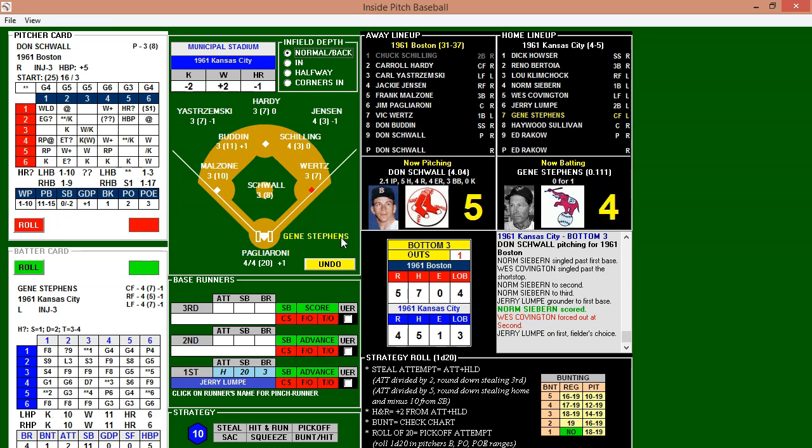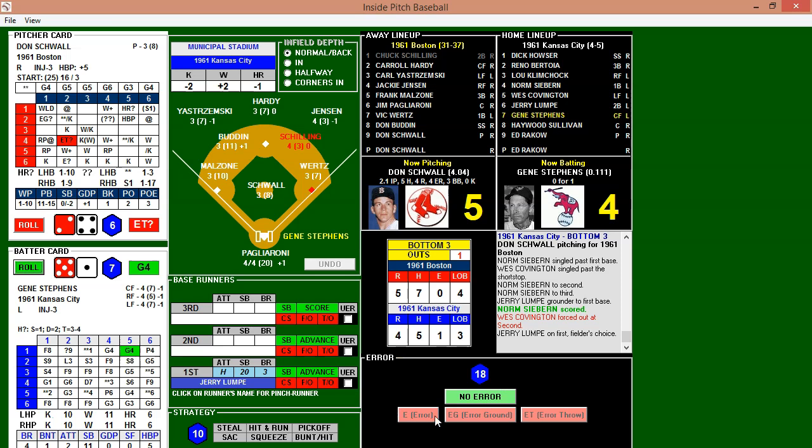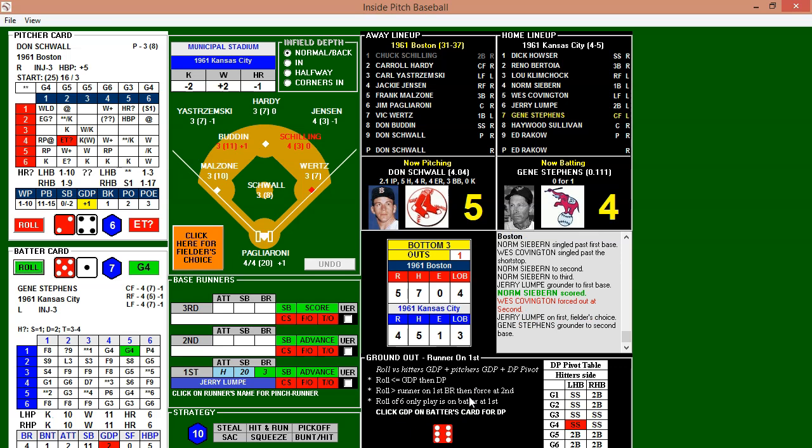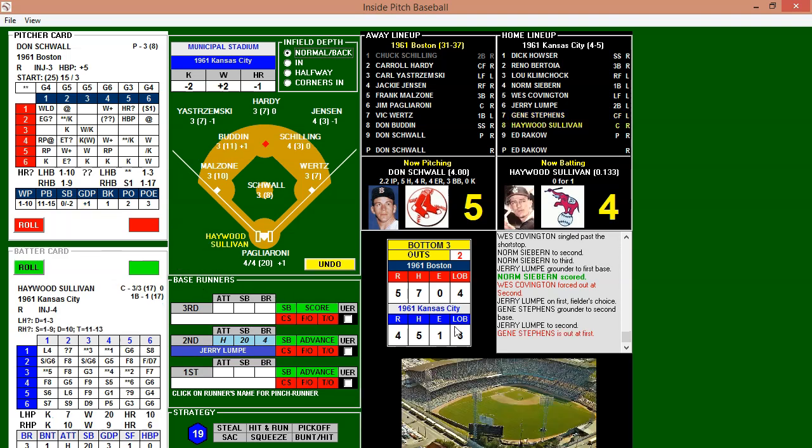All right, so 1 down now for Gene Stevens, looking for his first hit of the day. That's a ground ball to second. And Schilling is able to make the play. Second base decides only to go to first because the ball was hit too slowly there. So the runner will be in scoring position, but now with 2 down.